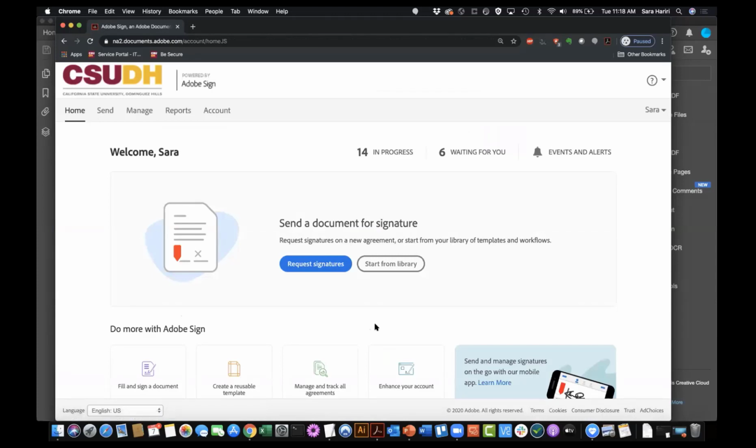This page is your landing page. Every time you log into Adobe Sign, this is the page you're going to see. The first time, you want to set up your account and signature before starting off. On the right side of your screen, click on your name and then My Profile.